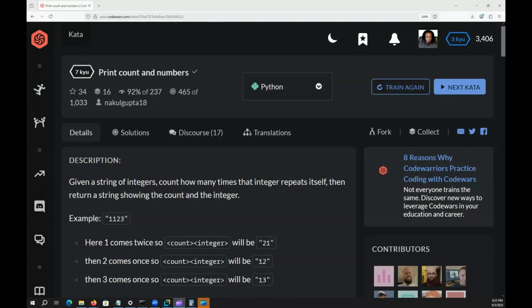Okay, folks, what we got is another day, another Code Wars breakdown. This is a Code Wars exercise done in Python. It is Print, Count, and Numbers. I think this is a good one, but it's poorly explained, unfortunately.